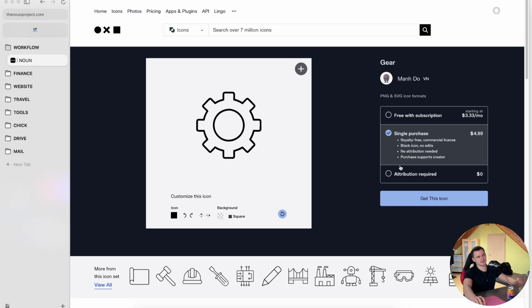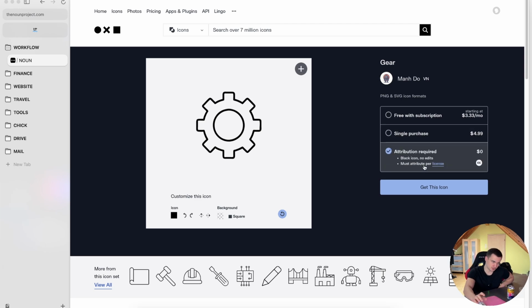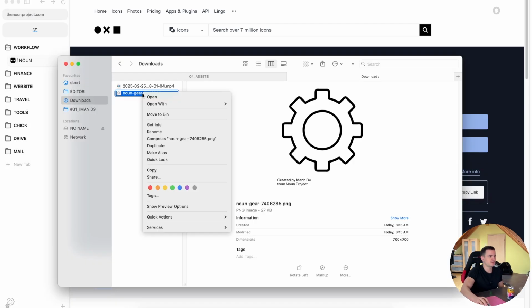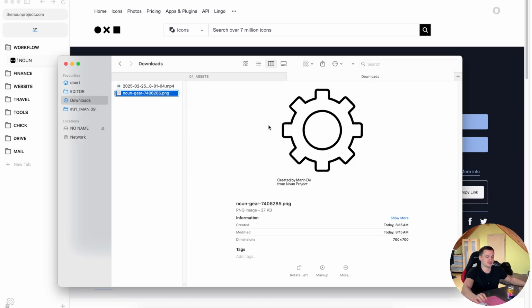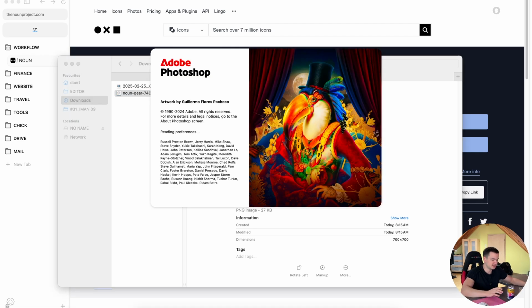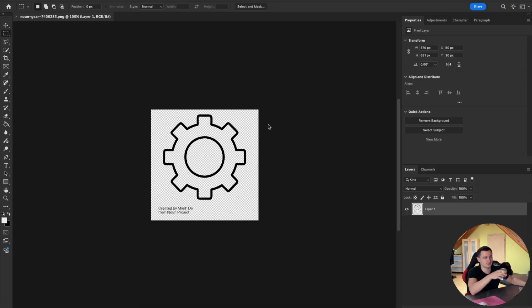As you can see, if you have a subscription you can use it for the commercial stuff, but we don't care. And before I drag it in my folder, I like to open it as a Photoshop project and then remove the text at the bottom so it's a perfect logo and nobody cares.